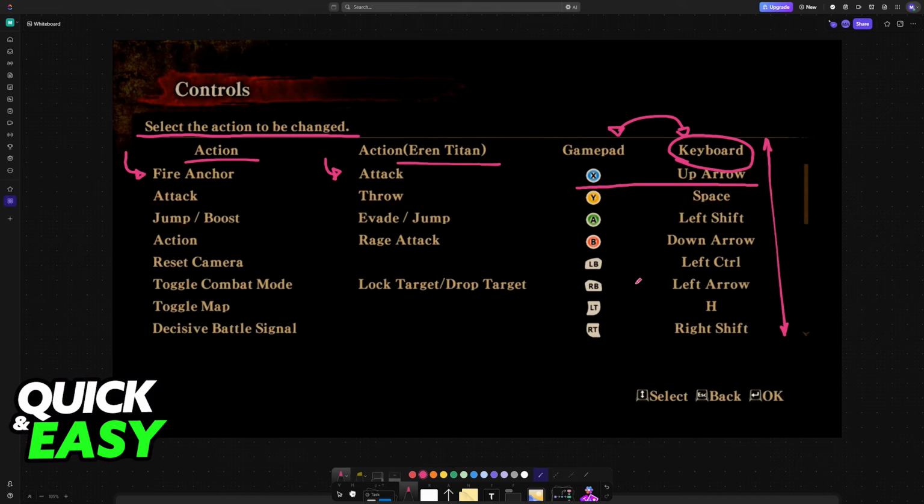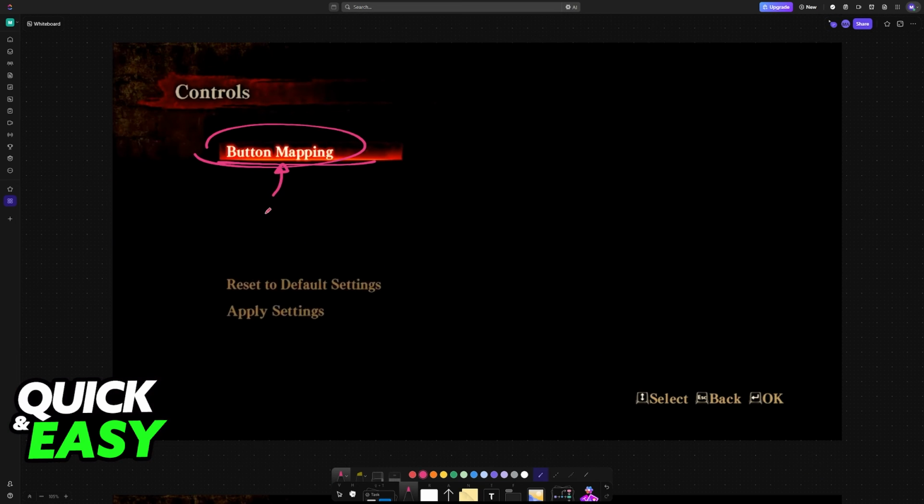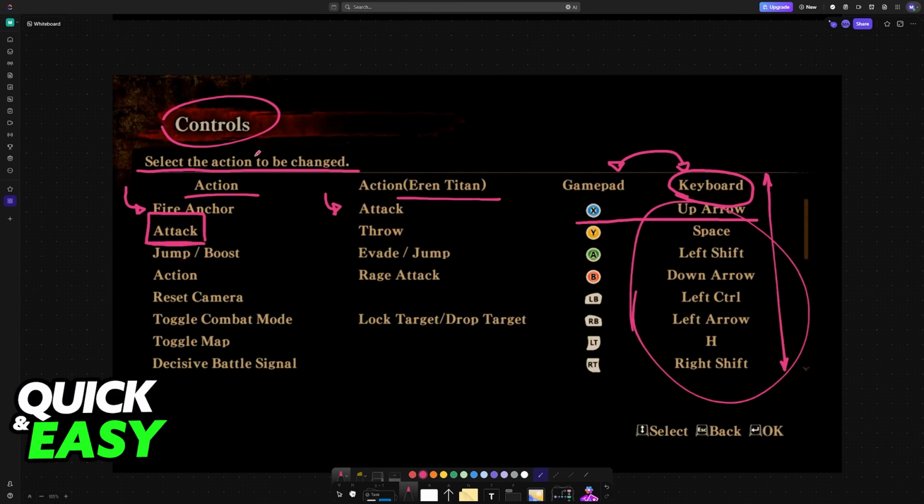Now, some buttons like mouse 1 might not be available for you to bind them. So for example, if you would like to bind attack to mouse 1, that isn't going to be an option. Some of these are going to be limited, so keep that in mind. But overall, you can use most of your keyboard buttons into these actions on AOT Wings of Freedom. It is simple to do, and you will find it available under button mapping on the controls category.